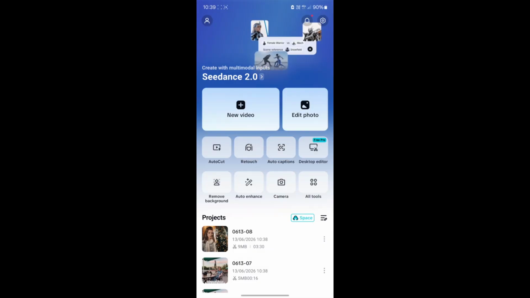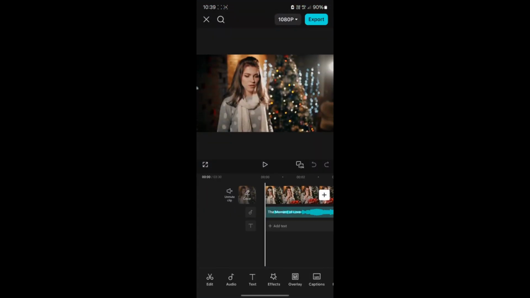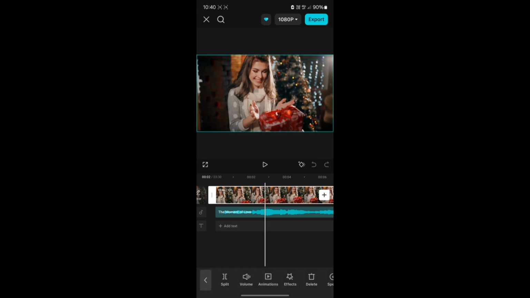Click on Add Video, then upload your media. After that, you can also use the split feature to edit your clips, enhancing your video project effectively. Click on the video to remove any unwanted segment that doesn't fit your project.